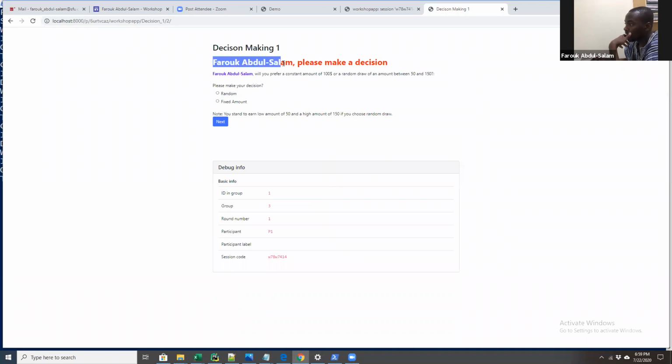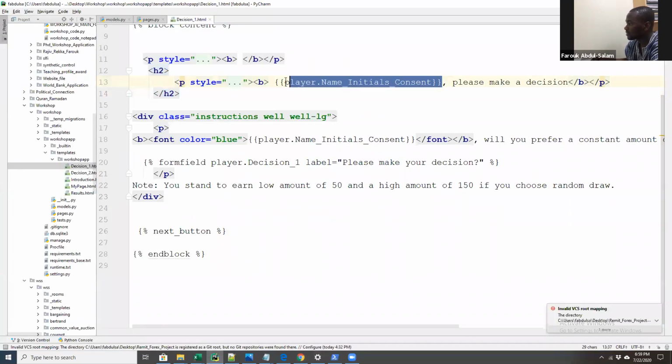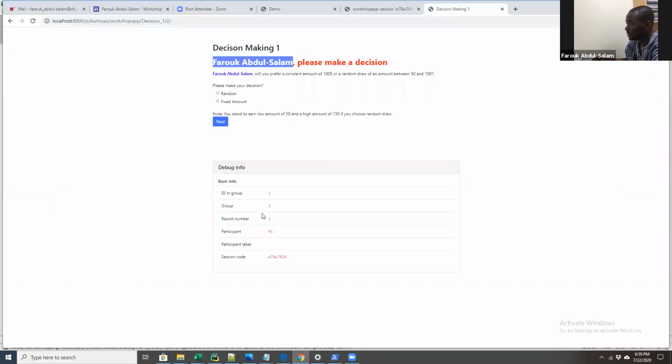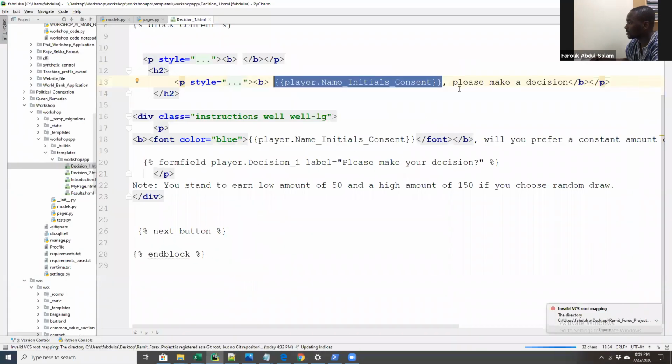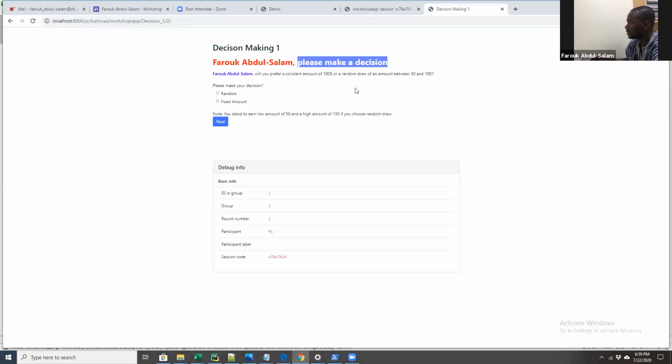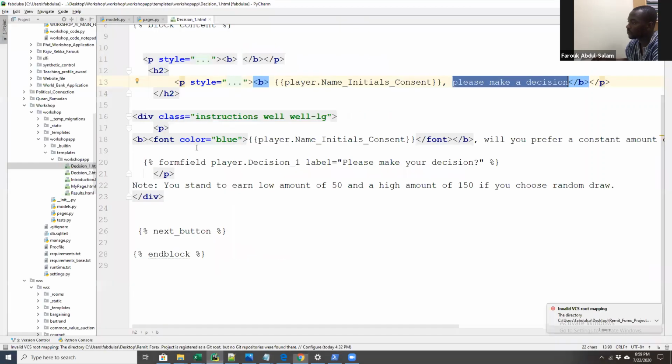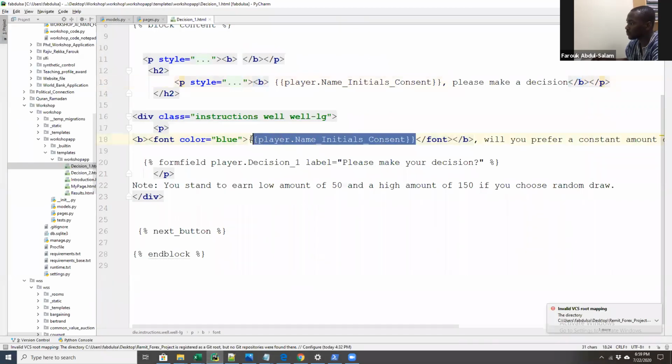You can see that the name has been transferred from page 1, which is the introduction page, to the decision page, which is page 2. And where do we see this? You can see it here. This is the player.name initial consent. This is the name that you gave, so it is appearing here. And the next line, which is please make a decision, is what you see here. Now you can see that the name is repeating itself again, and that's consistent because we gave it twice, right? So it's here as well with a new color, which is blue and all that.